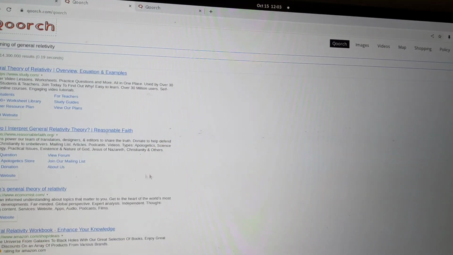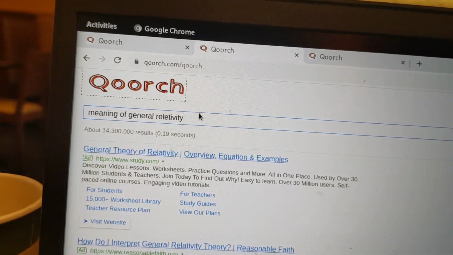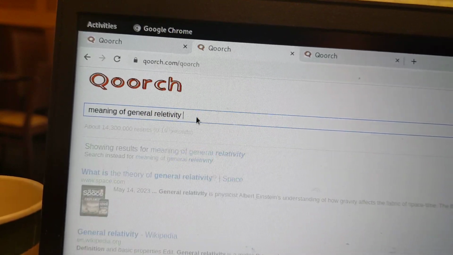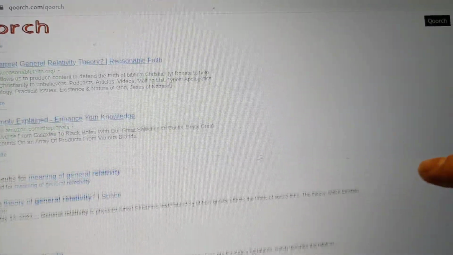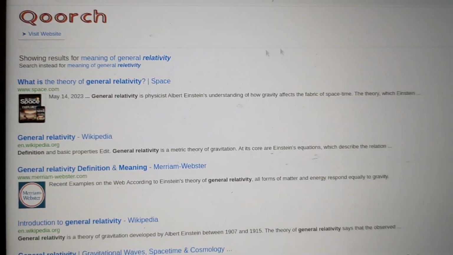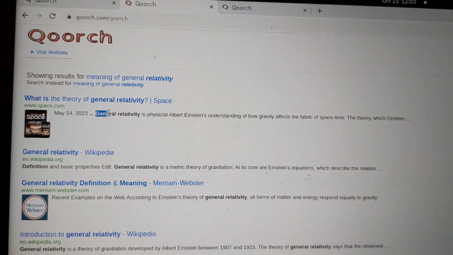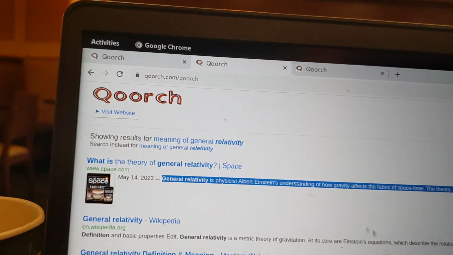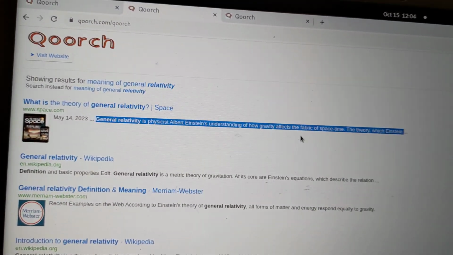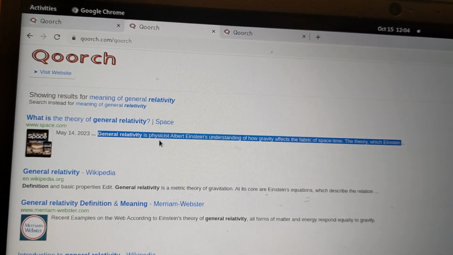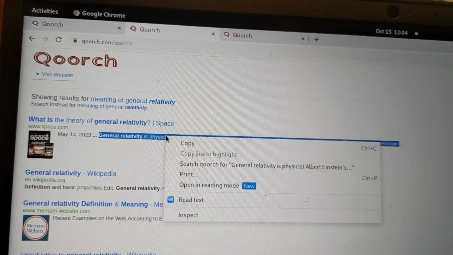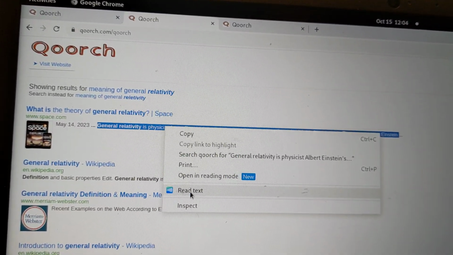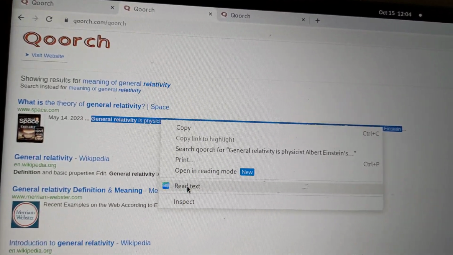So let's test it. For example, over here we looked for the meaning of general relativity, right? Let's test it on this text, according to space.com. So you highlight the text, and you right click on the highlighted text, and over here it should be the read text. See, read text. You click on it.